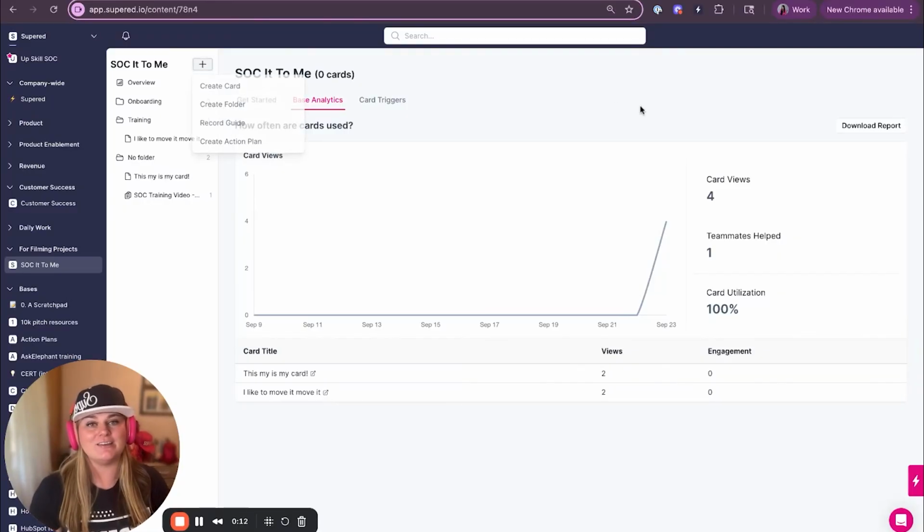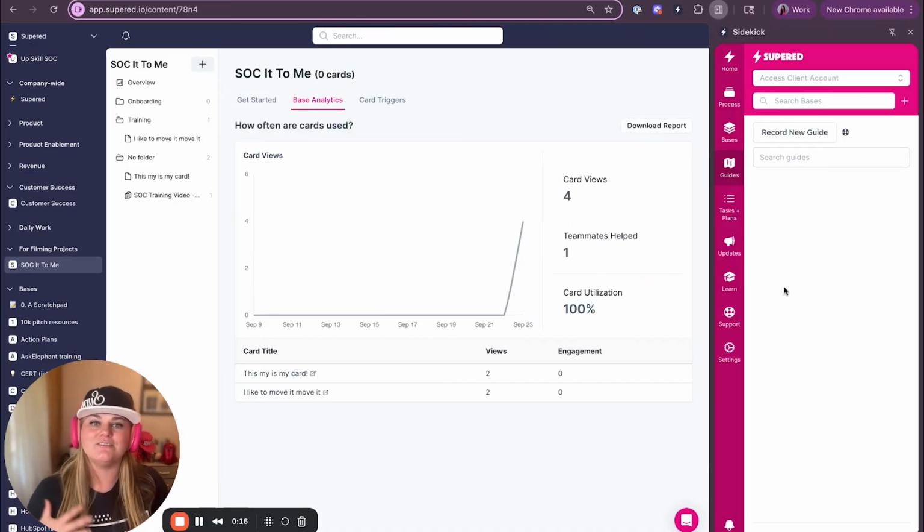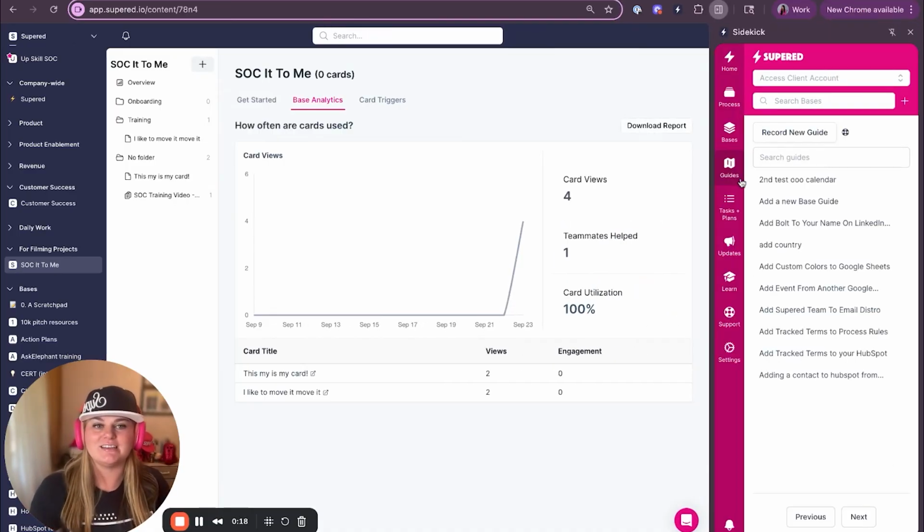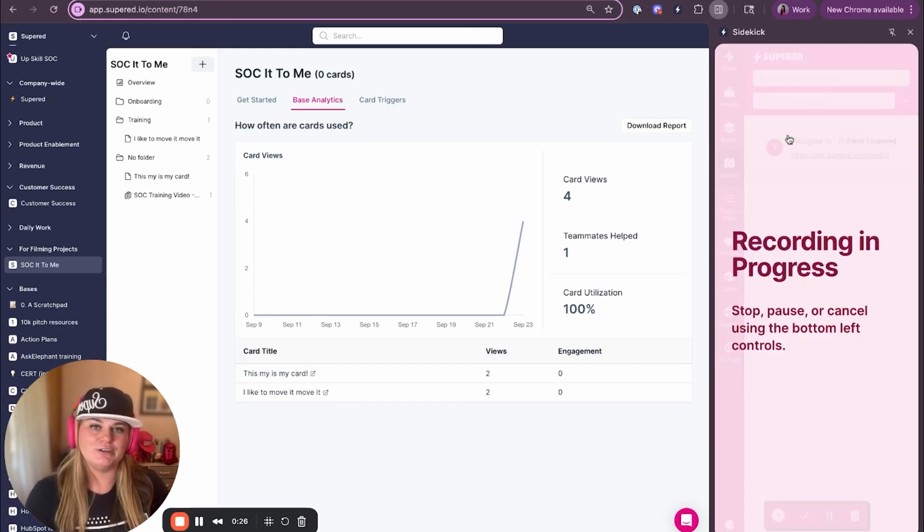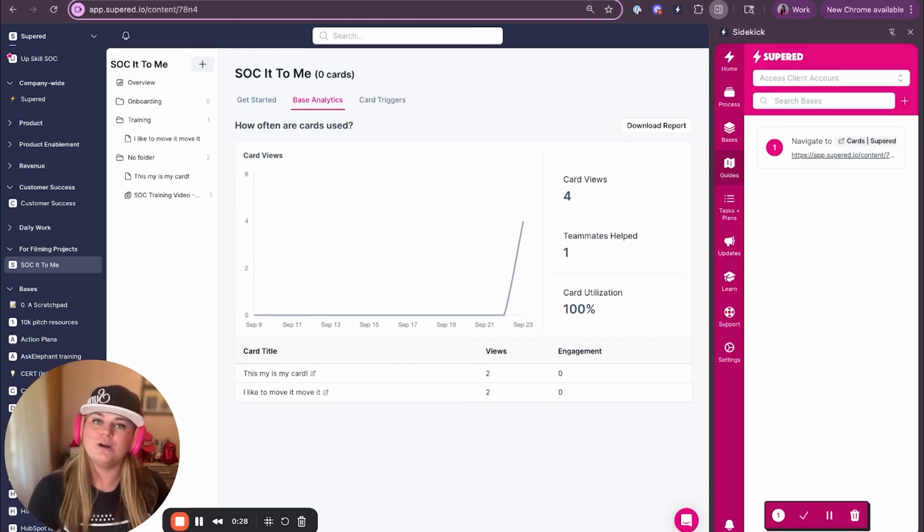Now, there is a second way that you can create a super guide. You can create it directly from Sidekick itself. So if you are on the site that you want to create this step-by-step guide on, you don't want to have to hop back into the back end of Super, don't worry, we've got you. You just pop open Sidekick, you'll go to guides and you'll hit record new guide. Now, when you do that, it will record the screen that you are on automatically.